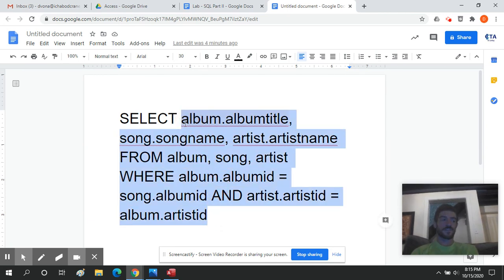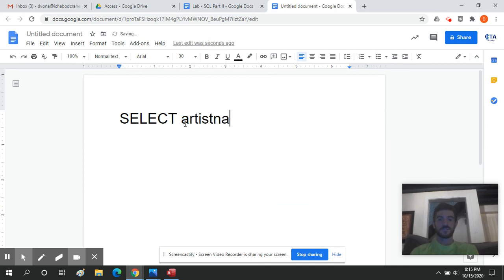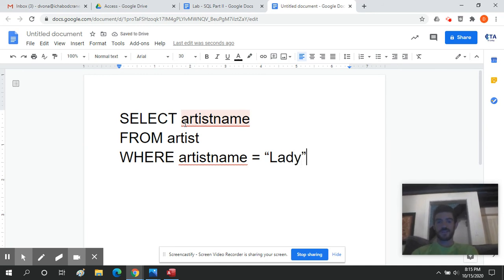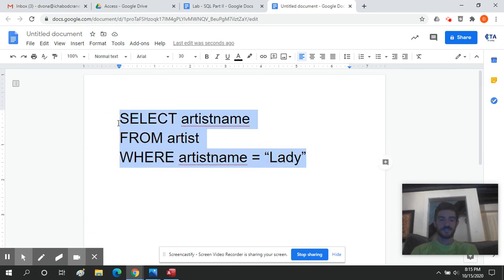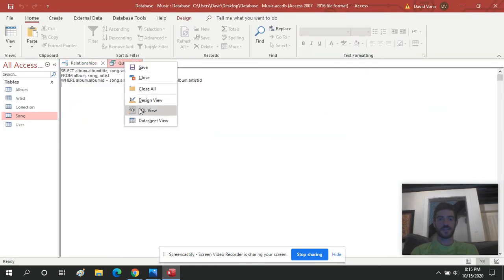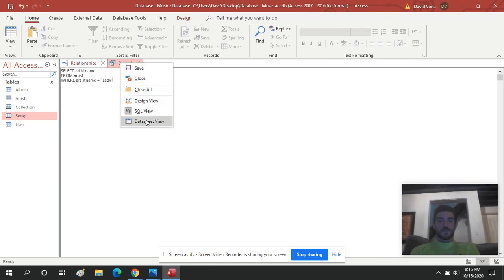I'm going to write a query here that's select artist name from the artist table. And then I'm going to say where artist name equals, and I'm going to just start with Lady, because Lady Gaga is somebody that's in this database. So I'm going to say where artist name equals Lady. And if I take this and paste it in here, I'm going to go back to my query 1 here. I'm going to go back to SQL view. I'm going to replace all this. I'm going to paste it. I'm going to run it.